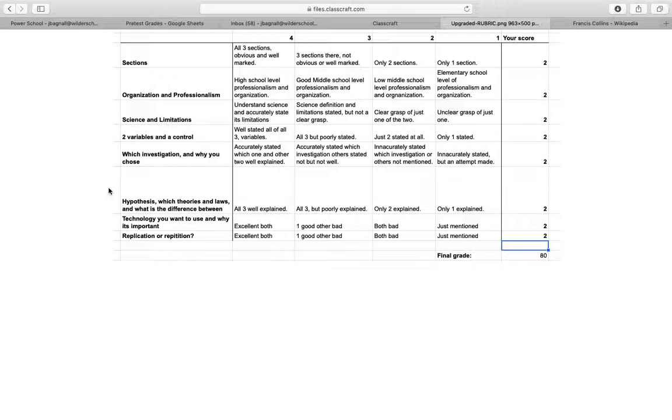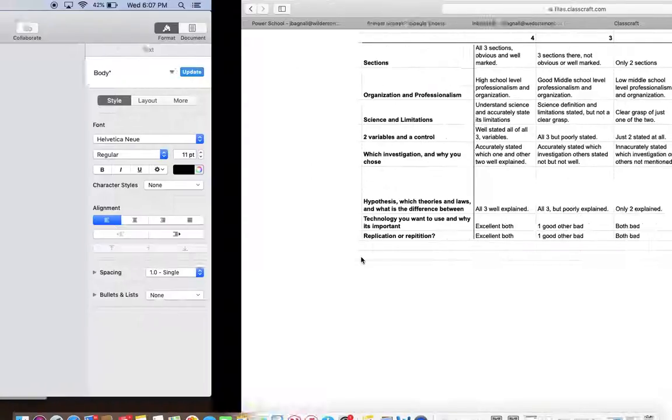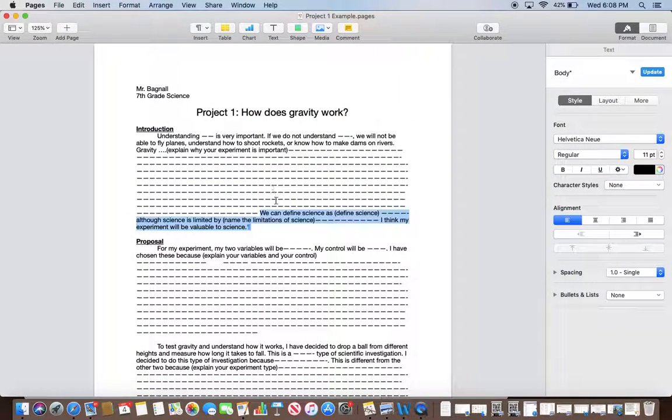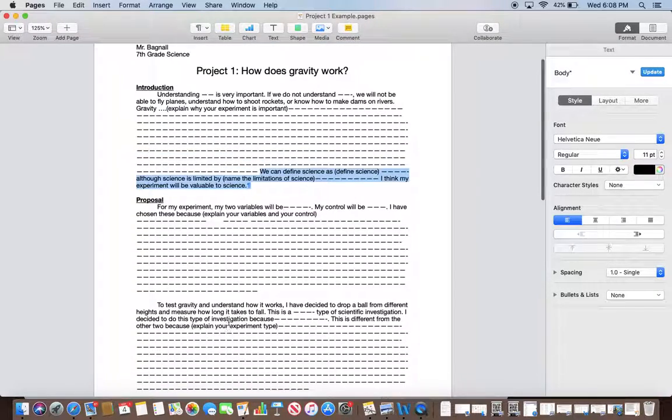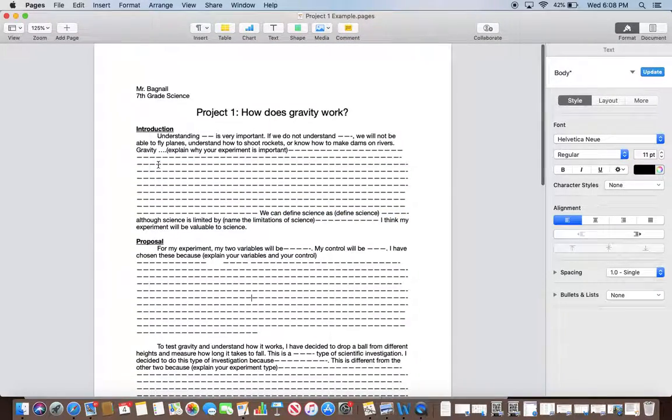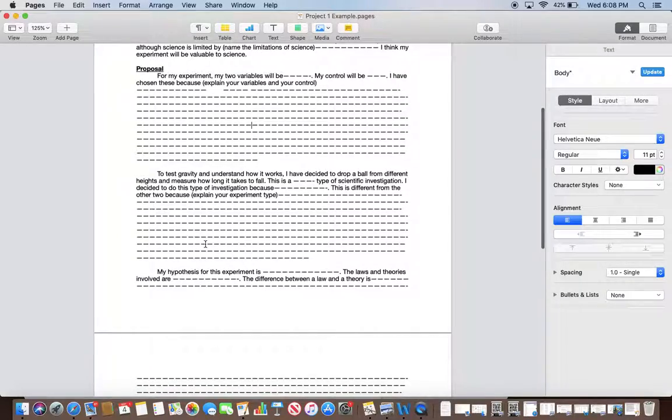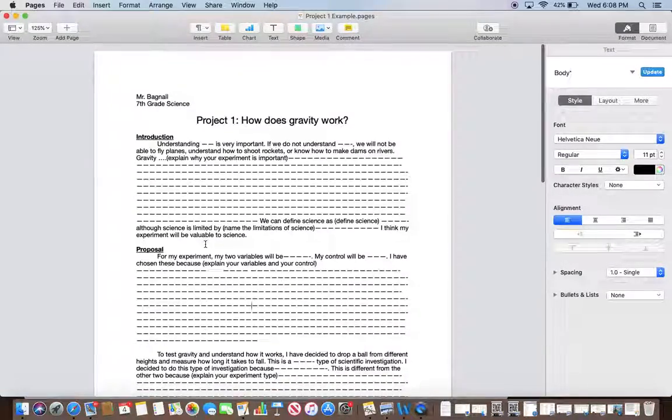So this is the exact same thing I use to grade your project. If you want to get a good grade, just do everything that's in the 4 column. Have all 3 sections obvious and well marked. Use high school level professionalism and organization. Understand science and accurately state its limitations. Do all those things and you'll get a good score. Okay? So as I've said before, your project doesn't need to look exactly like this. You could do a slideshow, something, or even a movie, something else. But make sure it has all of these sections, and then you can get a good score on your proposal.